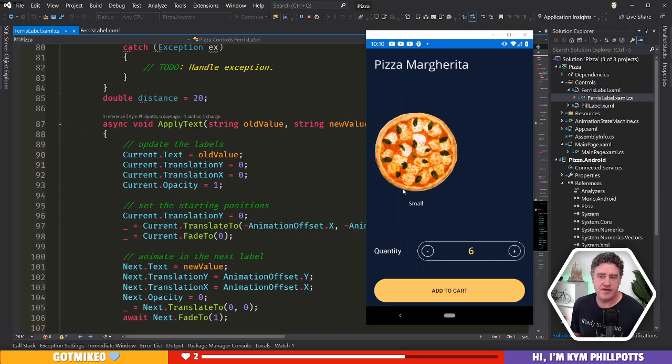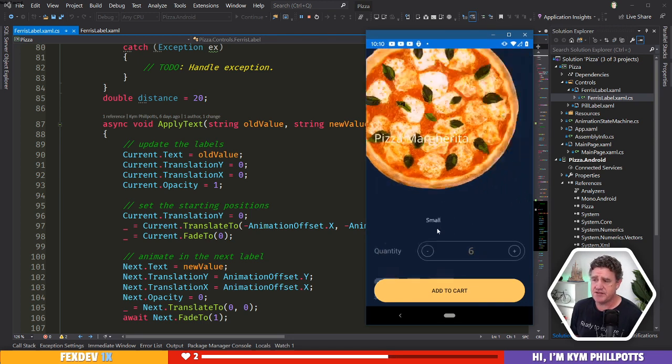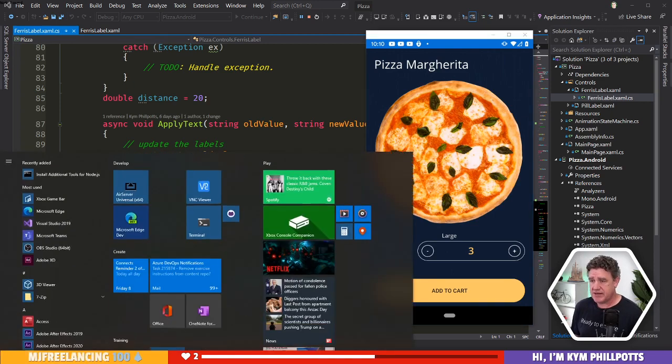So, if you're new here, we're just doing some UI work in Xamarin.Forms. So, just playing around with some animations and moving things around the screen. All right. Cool. So we've probably got a few things that we want to do today.